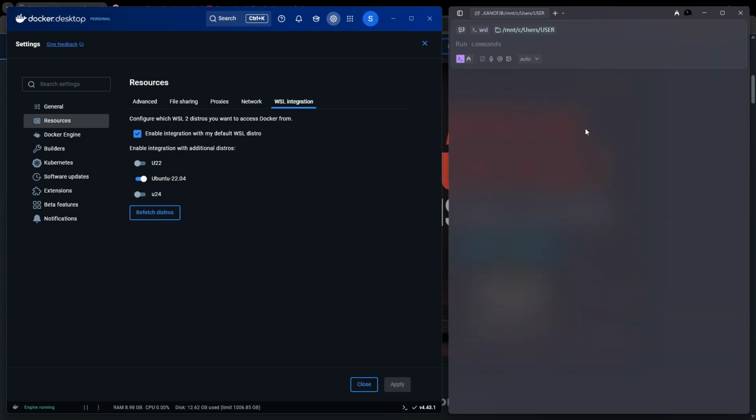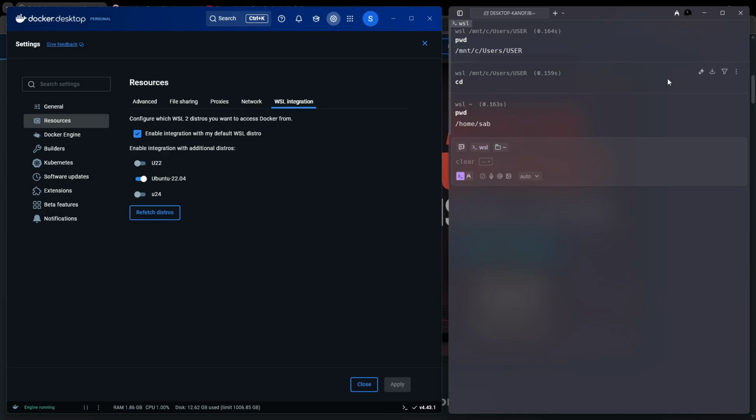Since we're inside the WSL distro, I can run the pwd command to see the current directory. I need to go to the home folder, so I'll run the cd command. Now if you run the pwd command again, it will confirm that we are in the home directory. Next, run the ls command and I can see I have two directories here. One is hello and another is superset. I actually installed Superset in this superset folder in our last tutorial. So let's navigate to the folder by running cd superset.